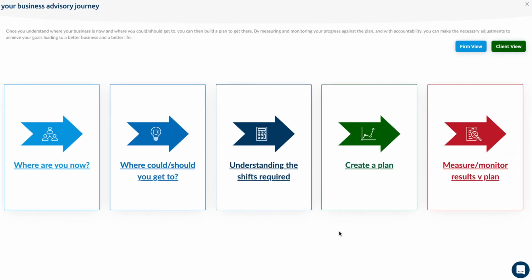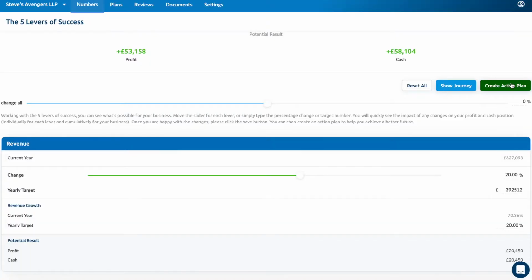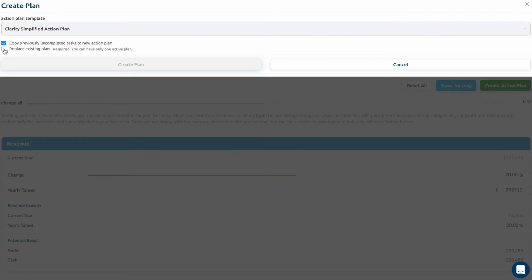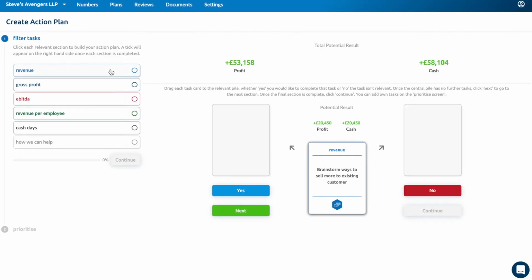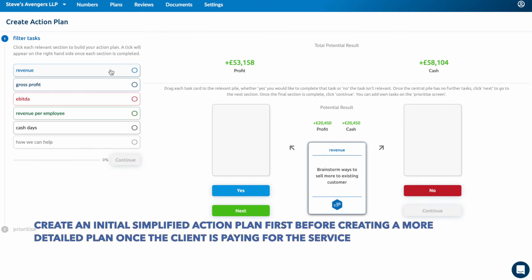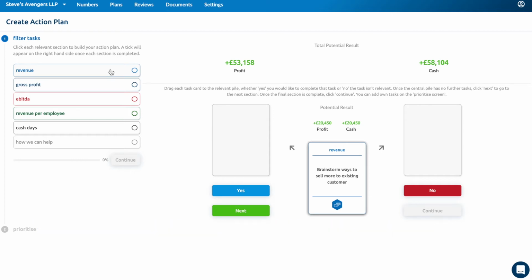We now want to understand the shifts required and create a plan to be able to help achieve that. So we want to create an action plan to start with. We want to take the client through very collaboratively what they can do to achieve this potential profit. And this is about guiding the client into these areas. This isn't about being a business guru, and this is about the whole team being able to deliver this, not just the leaders of the firm.